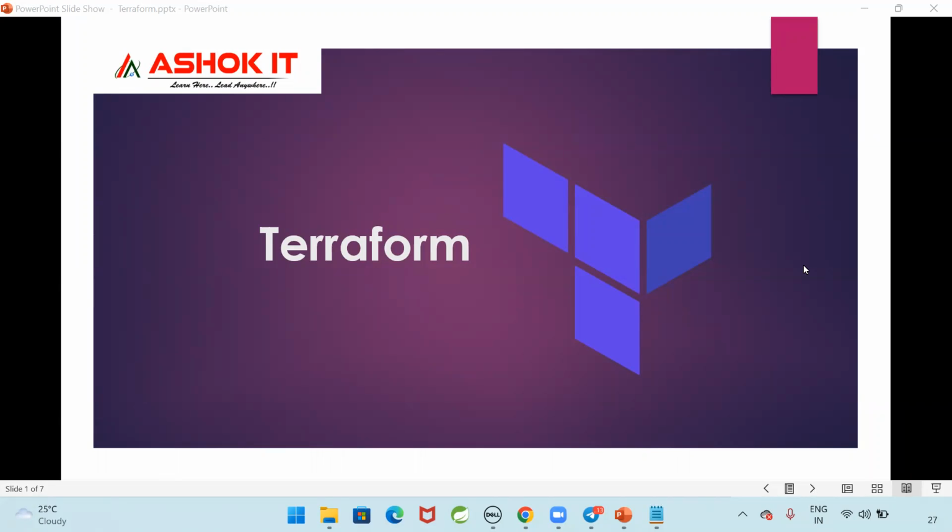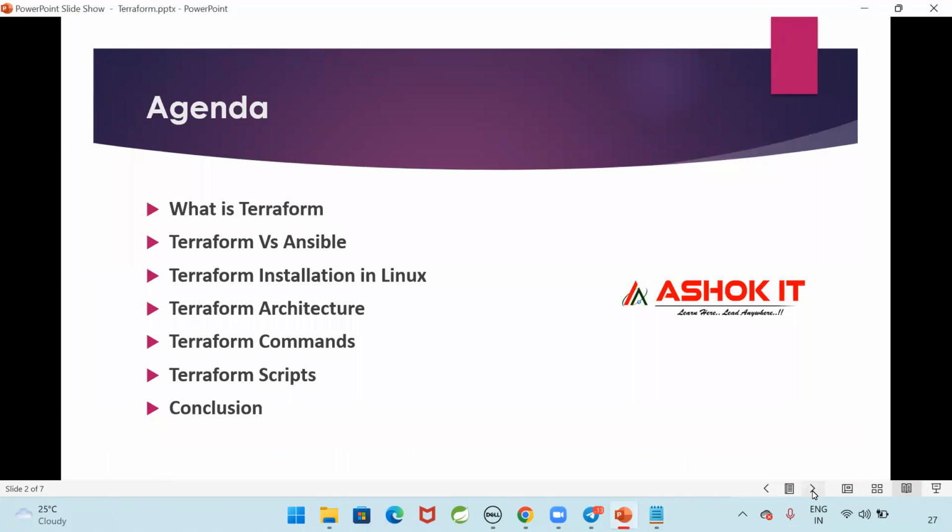Today, we are going to start our discussion related to Terraform. As part of this session, we are going to understand what is Terraform, comparison between Terraform and Ansible, what are the differences between Terraform and Ansible, how to install Terraform in Linux operating system, architecture of Terraform, how Terraform is going to execute, what commands we are going to use to execute our Terraform scripts, syntaxes of those commands, how to write Terraform script and how to execute those scripts, then conclusion. So this is the agenda for our today's session.